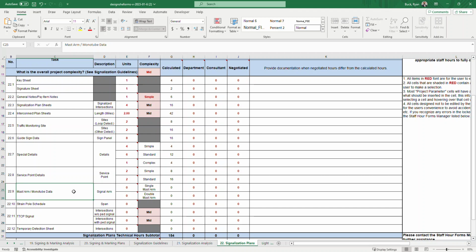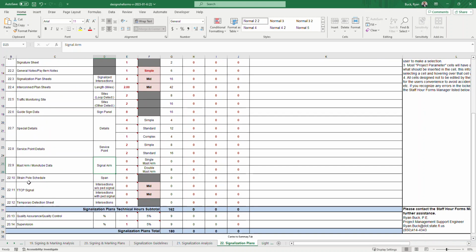22.9, mast arm or monotube data. So we've got our mast arms. This would be the estimated number of single mast arms, and this would be the estimated number of double mast arms. So we'll say that we have 4 double mast arms right here. All right. And let's just say we don't have any single mast arms. We leave that at 0.